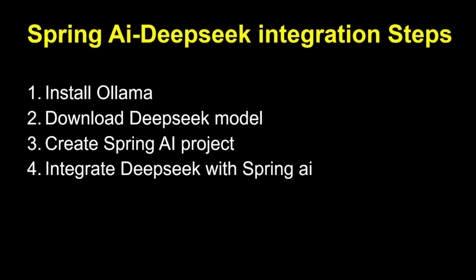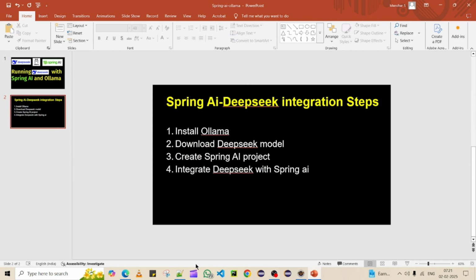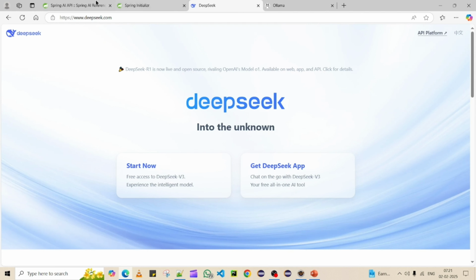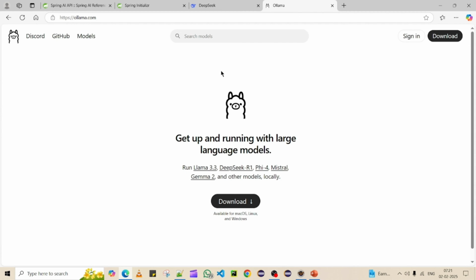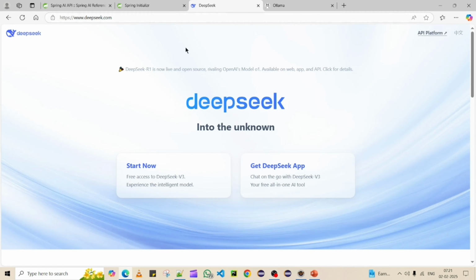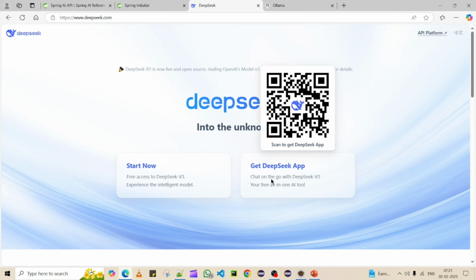The first step is we have to install Ollama. So this is Ollama. Before going to the Ollama installation, we are going to see what DeepSeek is and how the URL looks, and in case you don't have a model, how we are going to fire queries on the web. This is the official DeepSeek URL. We can see two things over here: Start Now and Get DeepSeek App.